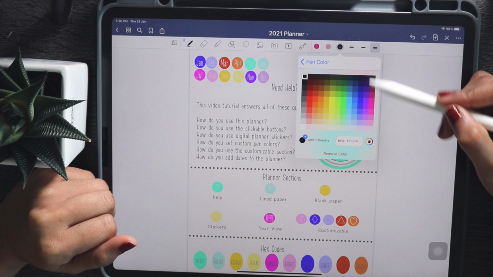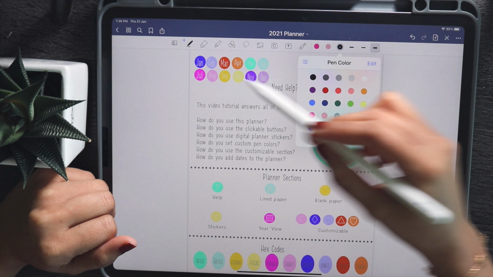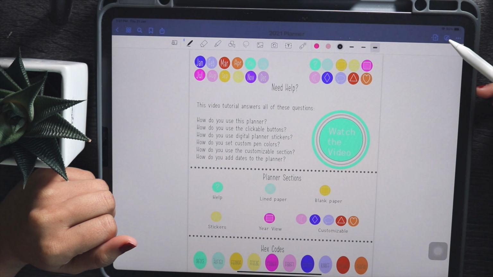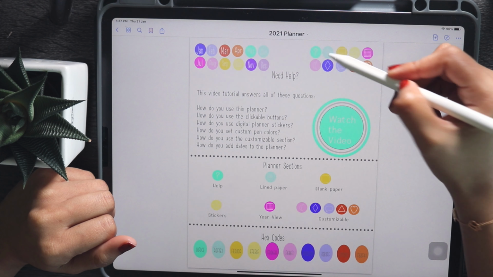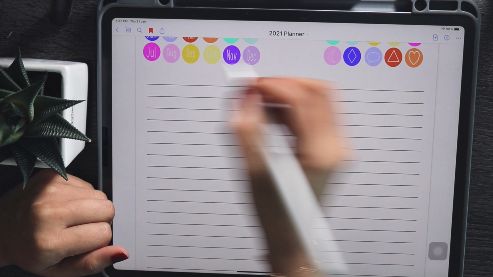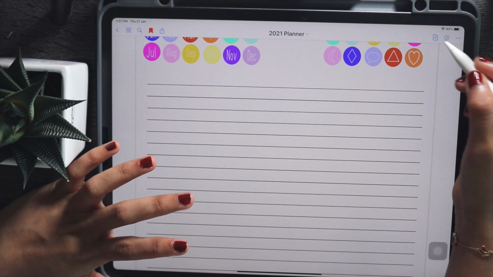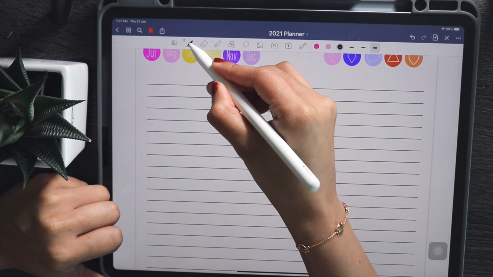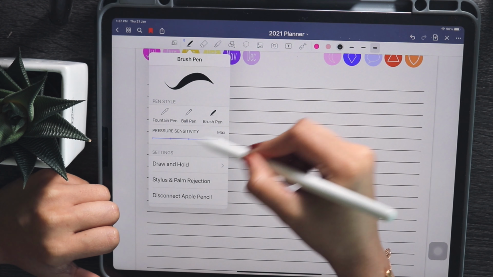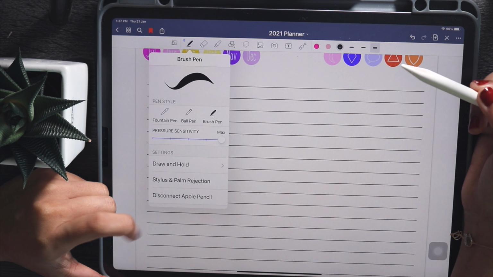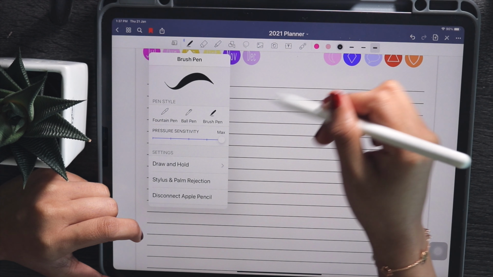So let's grab a color here, turn on the note pencil symbol so that I can click links. I will go to the lined pages and zoom in and just write something. You can select different options here for the pen. If you tap on it, fountain pen, ball pen, brush pen, and you can just play around with those to see how they work. And then the pen size you can just adjust over here.